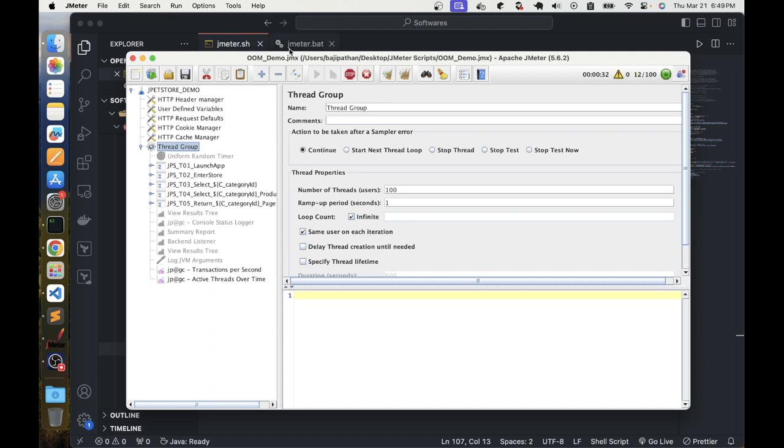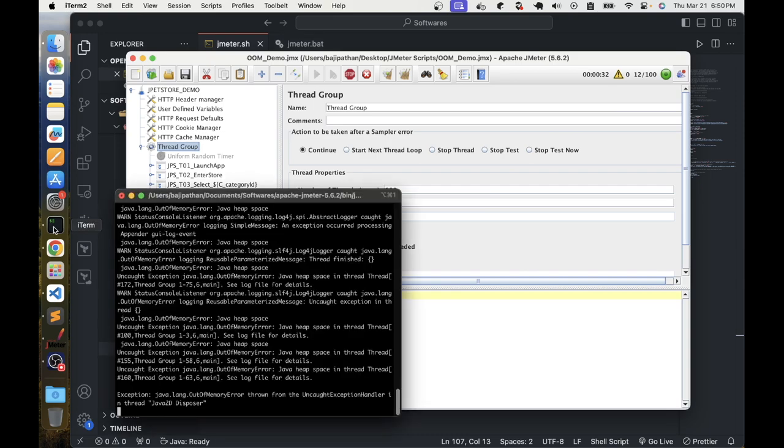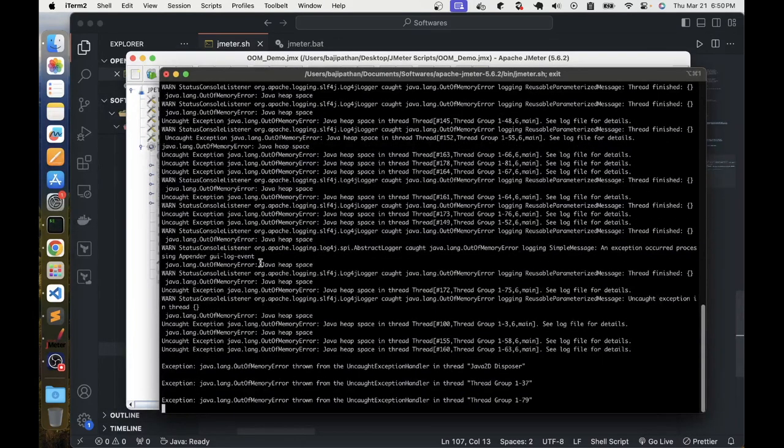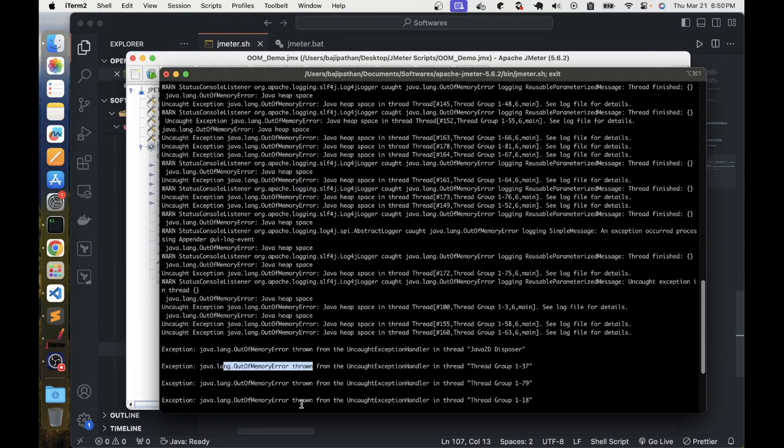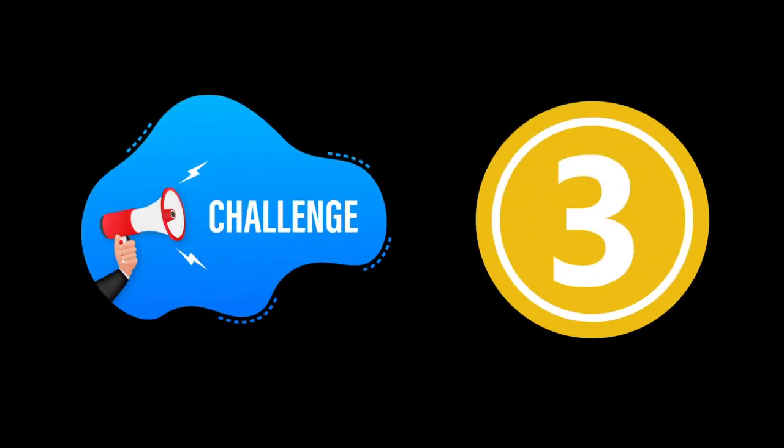So the moment I executed that script, I think we got the out of memory exceptions because I'm not able to access anything in the JMeter. So let's open the console, and here we can see all out of memory errors. So that means with the current heap memory configurations, we cannot simulate 100 threads. Okay, so that is why it is getting crashed and throwing the out of memory exceptions. To address this issue, we need to run multiple tests by optimizing the heap memory settings. Okay, so let's move on to our next challenge.